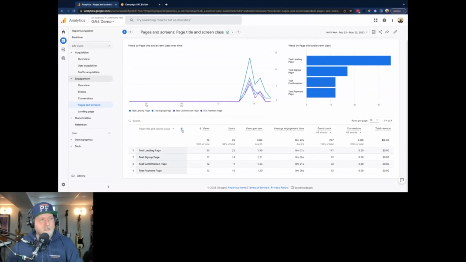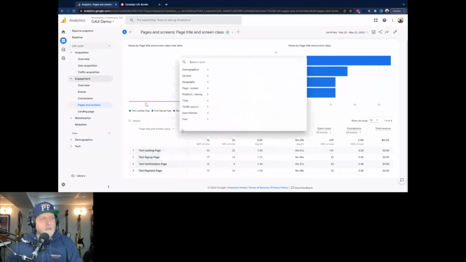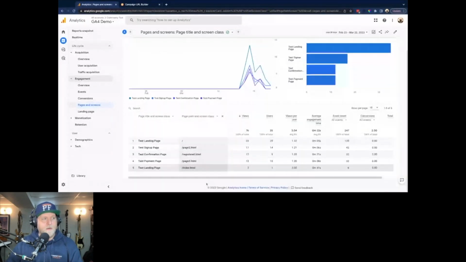All I need to do is click on this little plus button, and I've got all the dimensions here that I can start pulling from. Now, I know that the dimension I'm looking for is under this page and screen, but if I didn't know that and I want to know, oh, what's the page path? I can just search path. Oh, yeah, page path. Okay, let's add that. Boom. Now I can see sign up page, and there's the actual URLs that go with that.